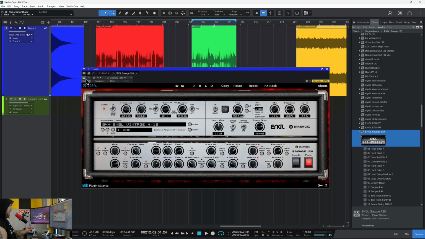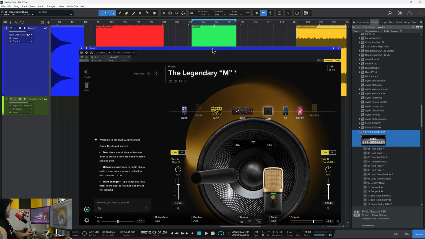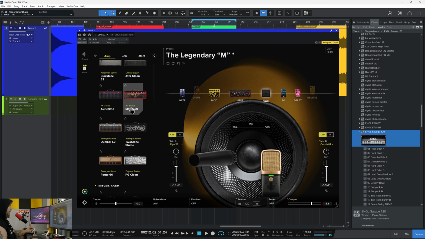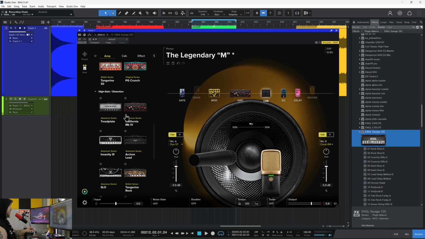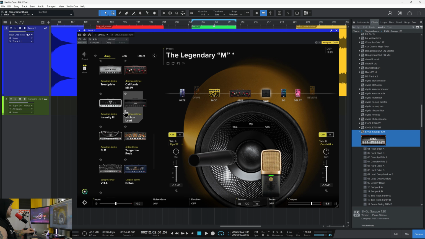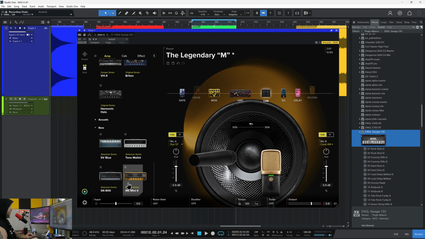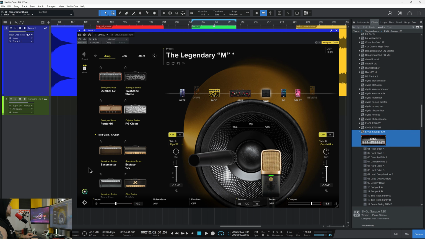Let's see if we can get that sound over here in Bias X, which does not have an ENGL amp in here. We do have several amps, but we don't have an ENGL. So got some Messes there. Of course, the SLO, basically like a VH4. Got a bass amps in there. Let's see what we can get.